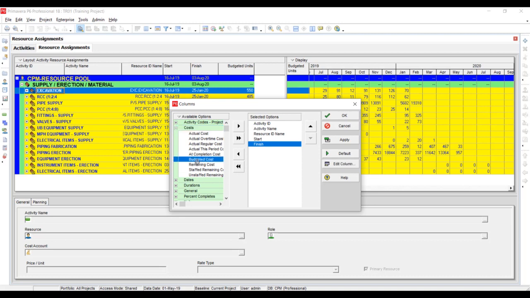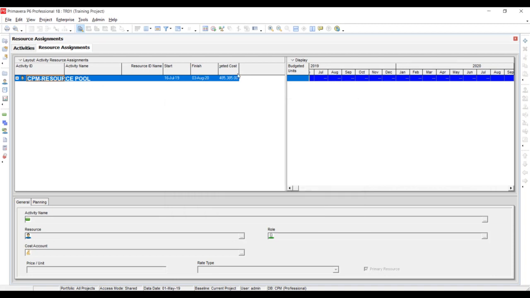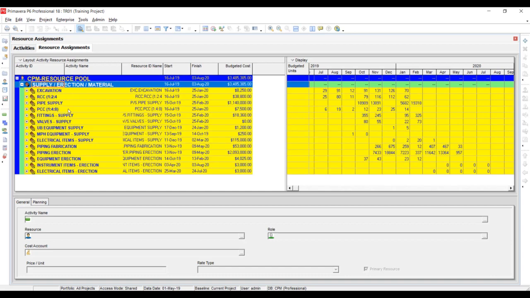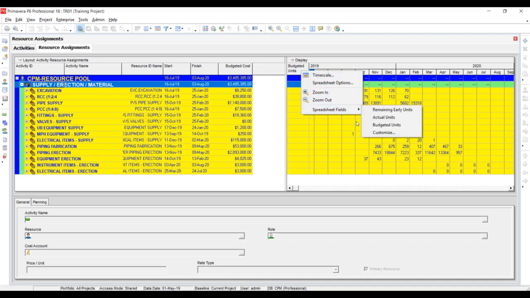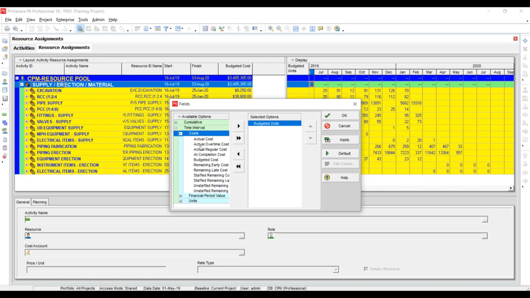Here you will find the budgeted cost. I am going to select budgeted cost here, and on the top you can see that total material cost is 483.4 million, which I will further drill down. You can see that each item wise cost breakup is available here, but on the right side you also need to change from the budget units to budgeted cost. So I'm going to right click here, spreadsheet fields, go to the customize option, go to the time interval option, and go to the cost field, and I am going to select the budgeted cost, and I am removing the budget units from the right side and apply.